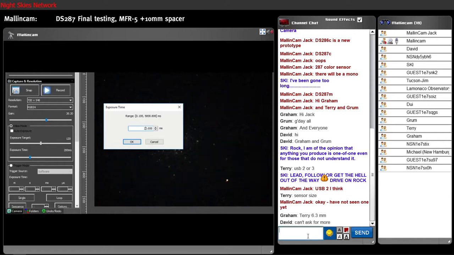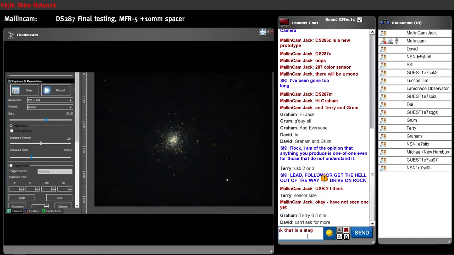Okay, now we're going to go to 250. So that'll be a quarter of a second, 250 milliseconds. Well, there's less noise in the background, which is to be expected. There are no short exposures. And of course, if we turn up the gain where it was, it's overexposed.